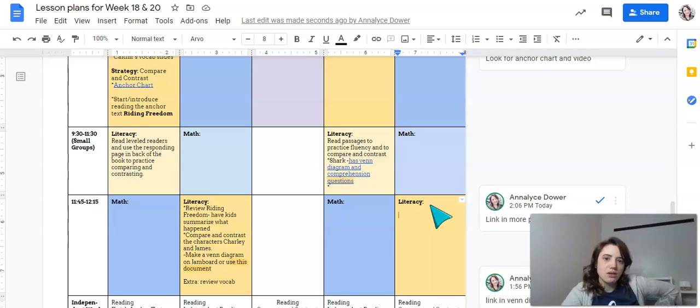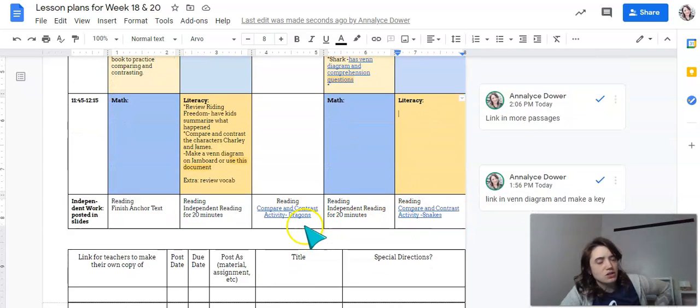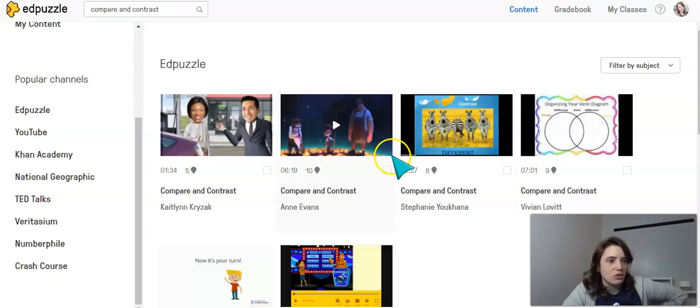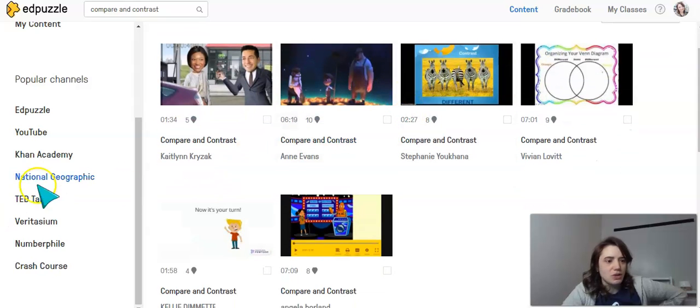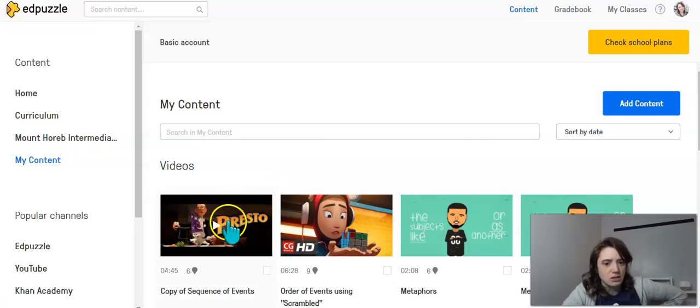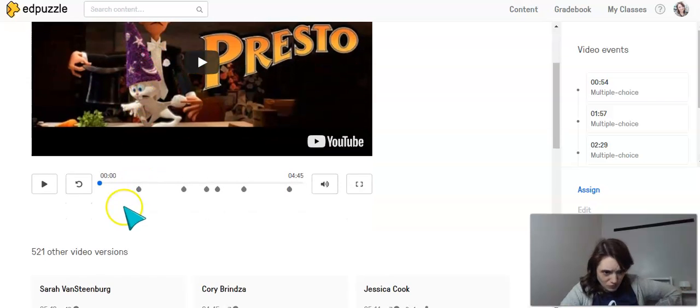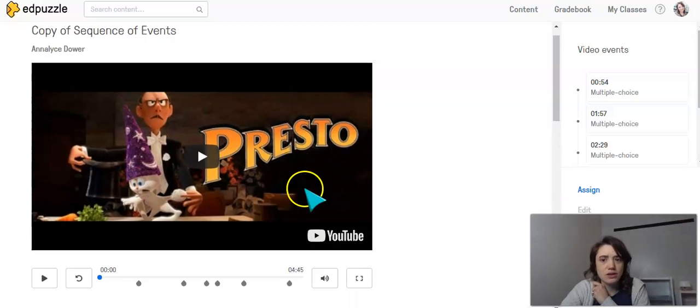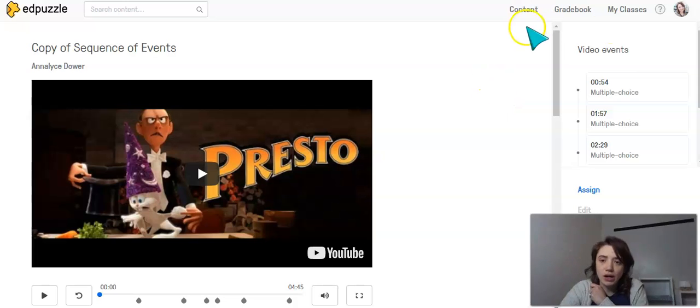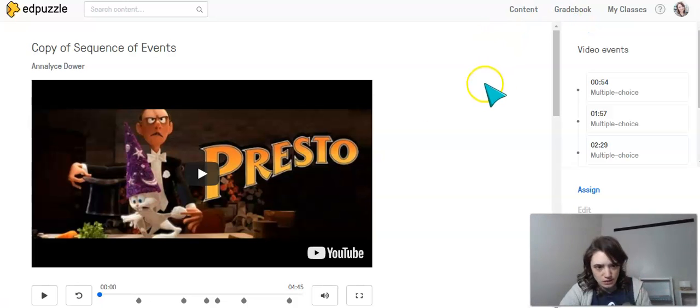I'm also wondering about EdPuzzle. If you don't know what EdPuzzle is, this is what it looks like. It's pretty awesome. If I go to my content, I have a YouTube video here and I put in questions, and this one was for the sequencing strategy. I have a teacher's account, and I have the free version. And you can just add in questions. Then when you check your gradebook up here, it'll tell you who finished it, what percent of the questions they got right, and whatnot.